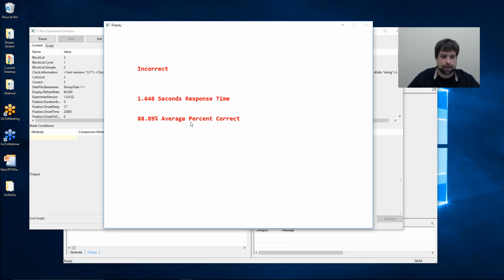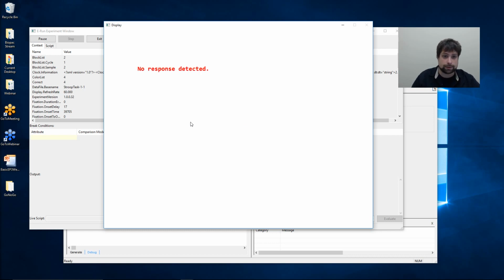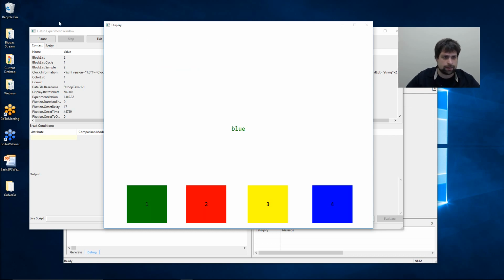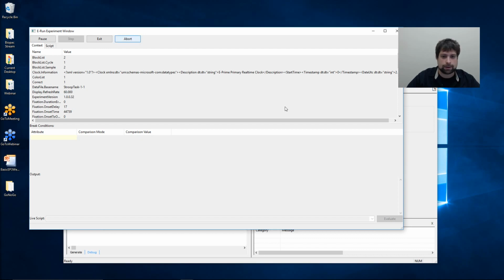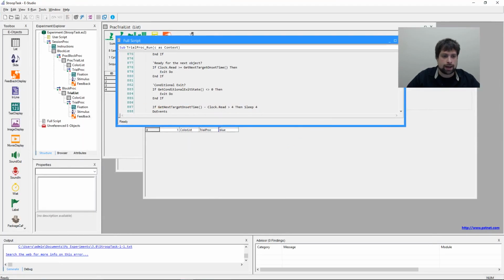My feedback's functioning correctly. I did an incorrect response, so I got an incorrect response. I clicked on something correct, so I got it right, and if I let it time out, it's going to say no response detected. So, looks like my experiment's functioning wonderfully. So I'll go ahead and click abort. Would I like to abort the experiment? I'm going to click yes, and it was terminated, so I am good.